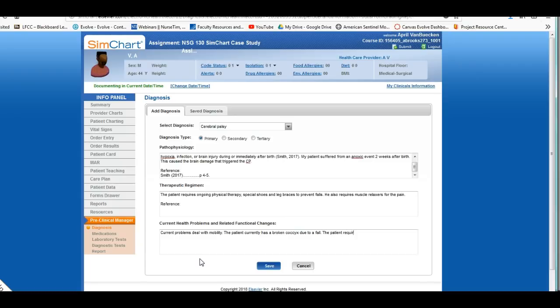The patient requires total care with regard to transfers and ADLs. So current health problems, he's got cerebral palsy, that's his primary diagnosis, but he has a broken coccyx. So that's his current health problem, but his related functional change is he requires total care. That's a functional change. He requires somebody to help him with his ADLs, help him with transfers. Maybe he could do it before.